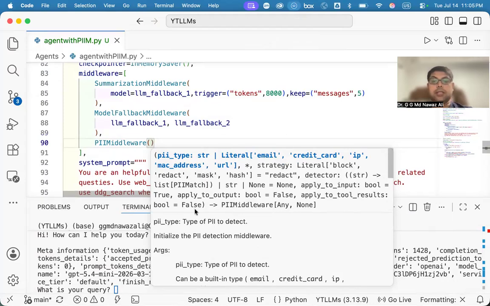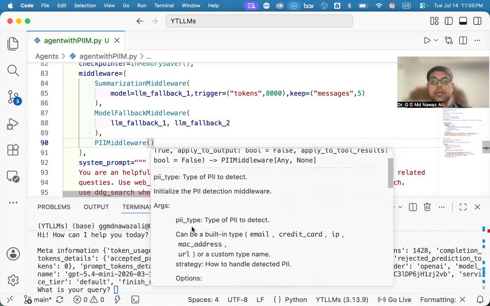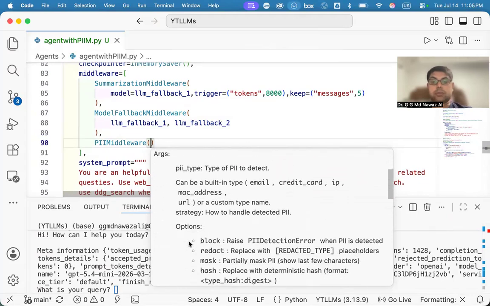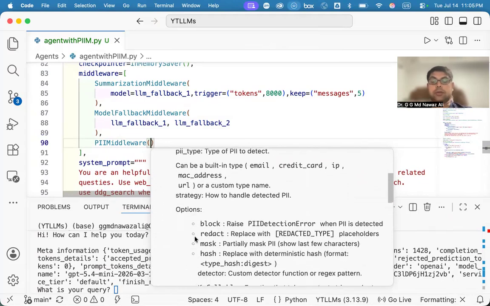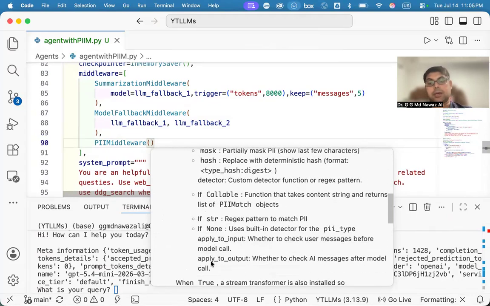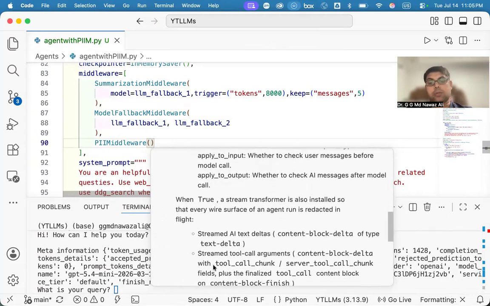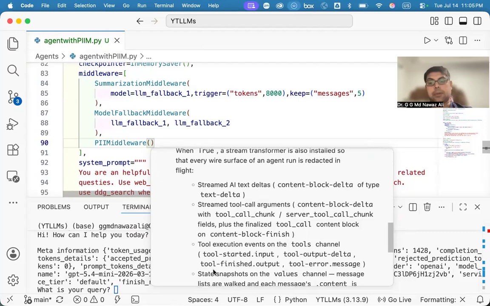The next one is the action you want to perform. If there is an email, whether you want to block it and raise some error, or redact it, or mask it, or hash it, which means it completely changes the value. And the other one is where you want to apply it: to the input, output, or tool call. Those are the things.